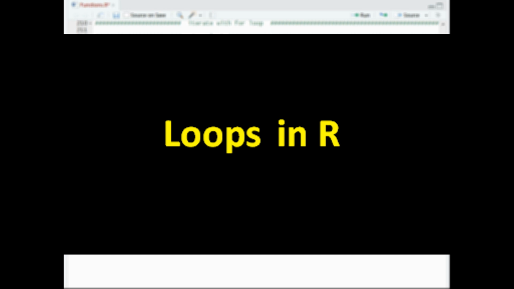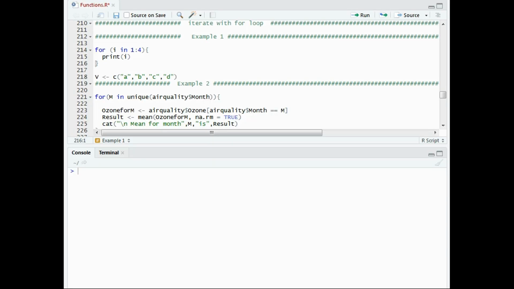Now the question arises, do you really need loops in R? Loops can slow down your program. R offers many other alternatives that pay off in terms of efficiency. But yes, again, there can be times when it is required to use loops. So it is good to know them.